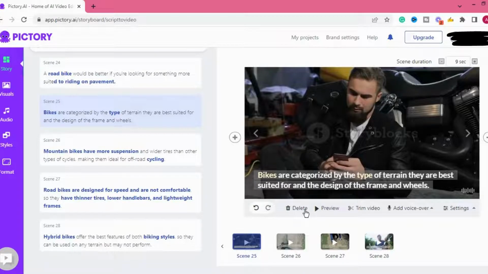You can delete any of the existing clips that you already have. If you don't like it, you can just delete it. You can trim the video. More importantly, you can actually add voiceovers.